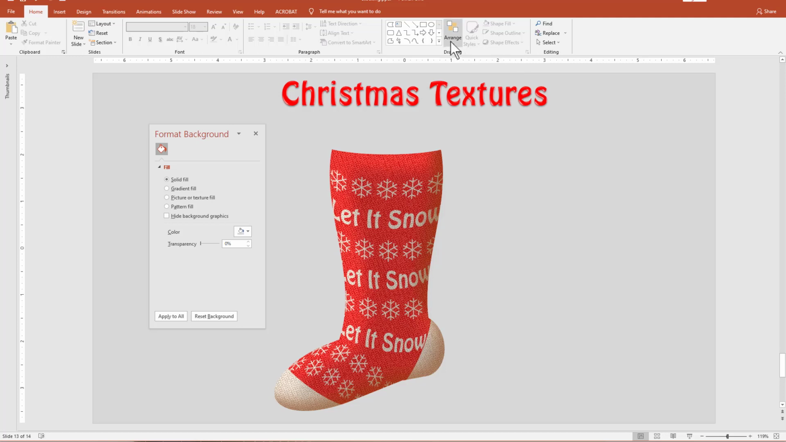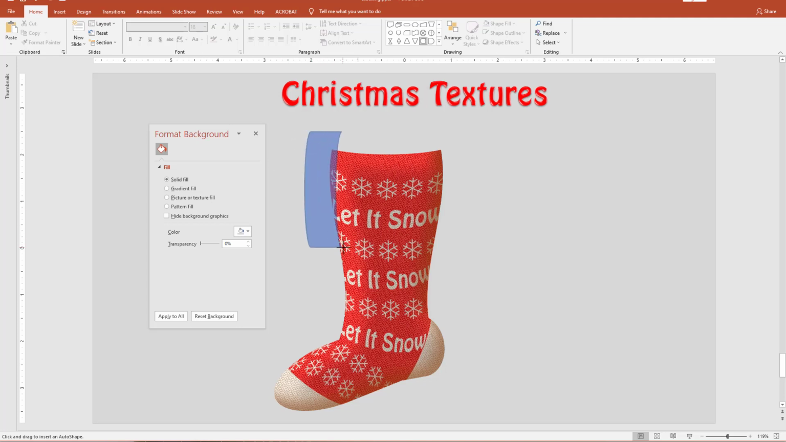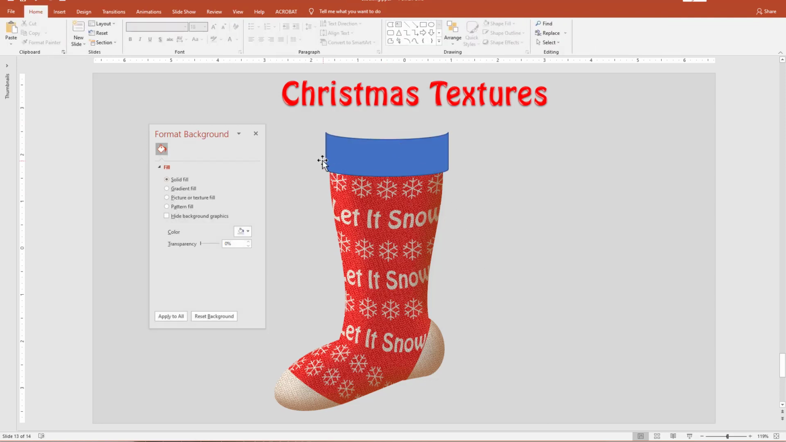Now the shape we're going to use is the stored data shape. We're going to click on that from the flow chart, and we're going to drag that out, and we're going to rotate it. And we're going to stretch it out so it's a little bit wider than the stocking, and we'll just bring it down a bit like this. That looks pretty good. Now what I would like is a bit more roundness at the bottom. That'll help with the illusion of it wrapping around.